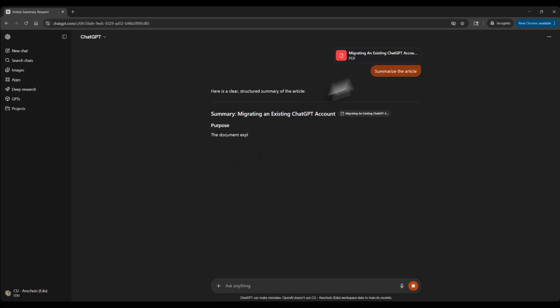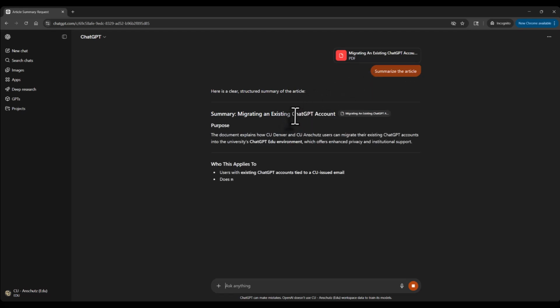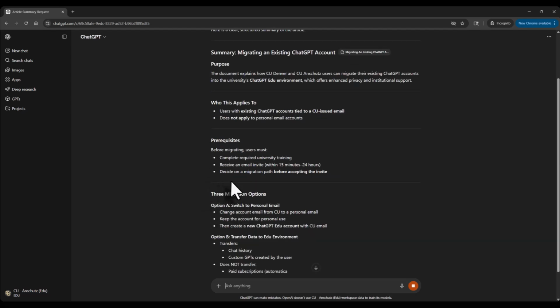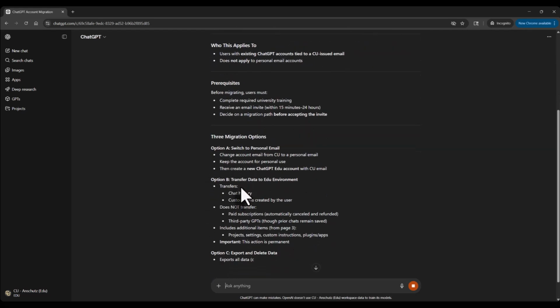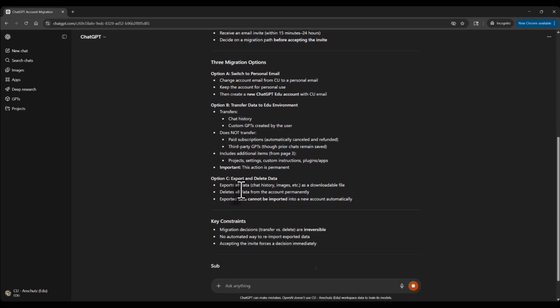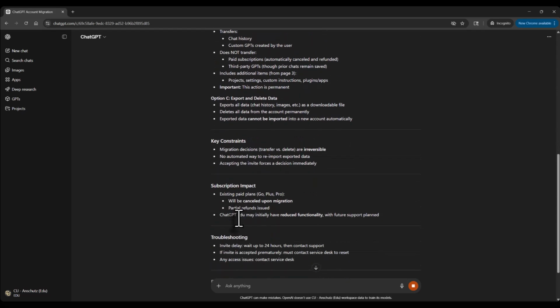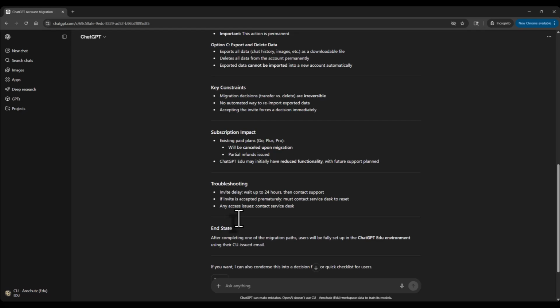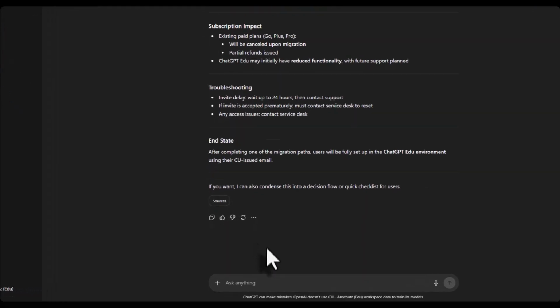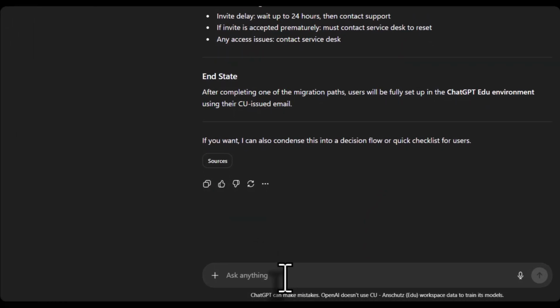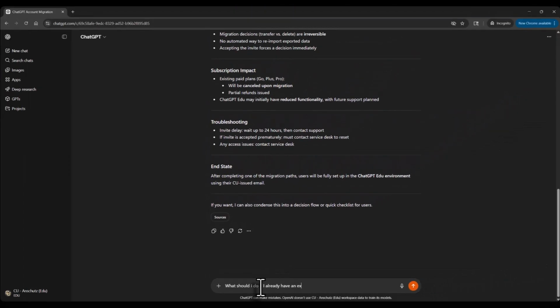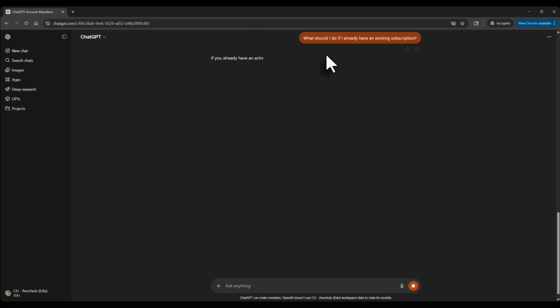And since I've uploaded this, it is able to parse through it and reference it. And this is effectively all of the content that was in the article. So that's working well. One part of this guide is asking if people have an existing subscription. So I'm going to ask, what should I do if I already have an existing subscription? And based on the file content, it should respond back.